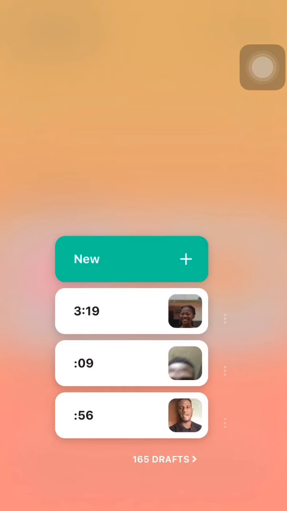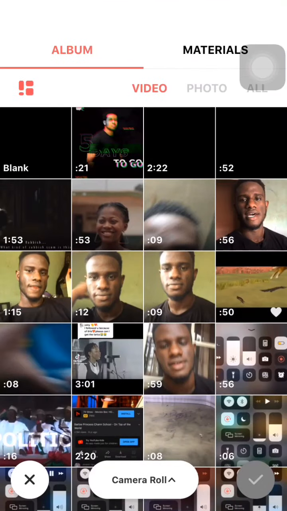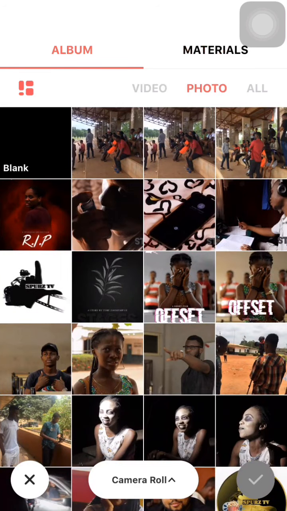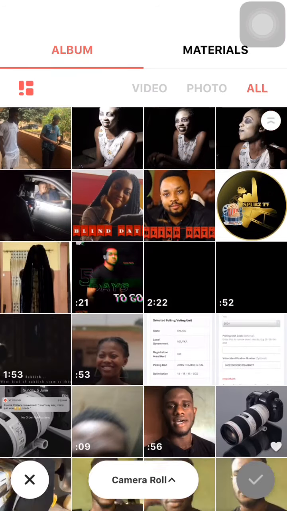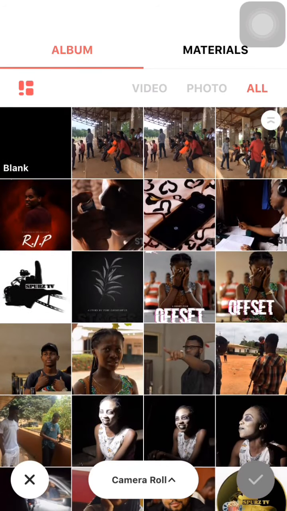Because you want to go into the video editing interface for the first time, you have to create a new project. So you click on new, and InShot takes you to your gallery. Now you've noticed at the top part of this interface you see video, photo and all. This part is for the videos, comprised of all your videos. If you go to photo, it comprises all your photos, and all is your photos and videos put together as arranged in your gallery.